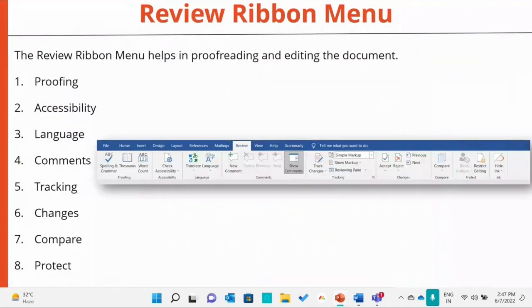Next, we will go to the review ribbon menu. The review ribbon menu helps in proofreading and editing the document. Whoever is creating whatever document, the review ribbon menu is very important for all of us, all the users of Microsoft Word. The features include proofing, accessibility, language, comments, tracking changes, compare, and protect. Let's see the review ribbon menu.